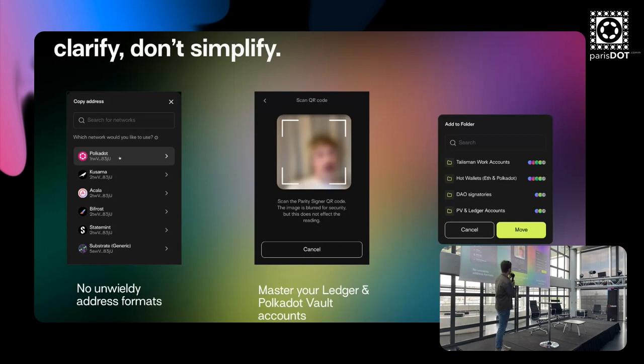And we also have something coming soon to the Talisman extension. It's the ability to group your accounts by folder. So this is something which is kind of unimpressive at first glance, but really it's something that I think solves a lot of problems in portfolio management as you get a more and more complicated set of accounts in the ecosystem.